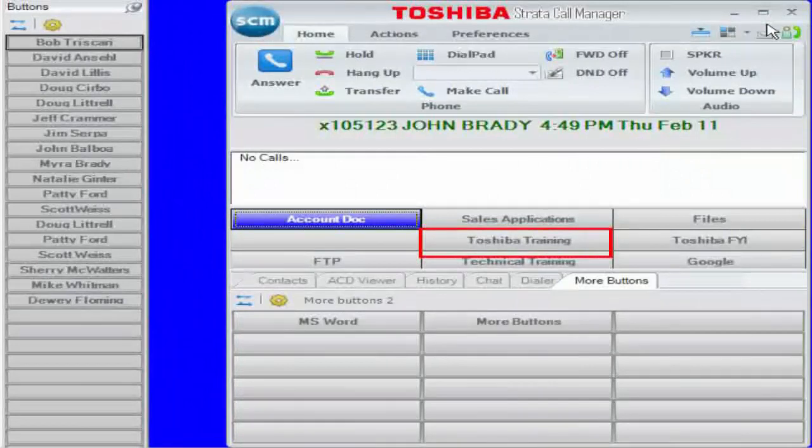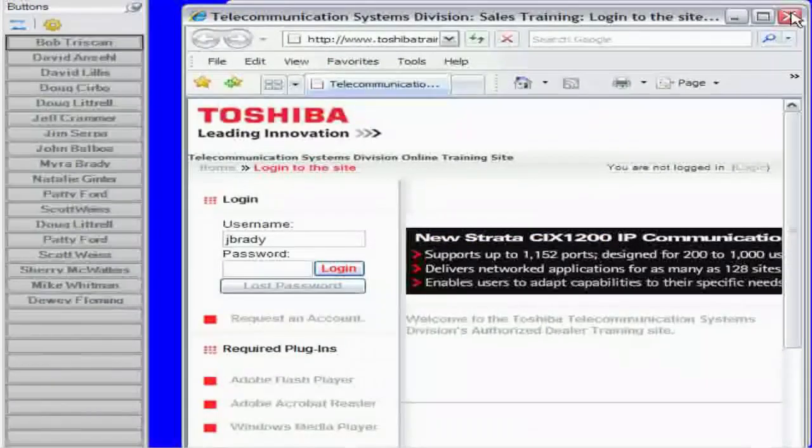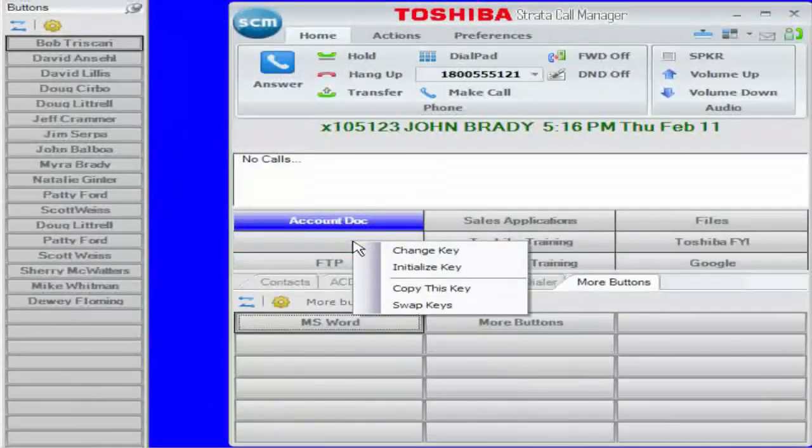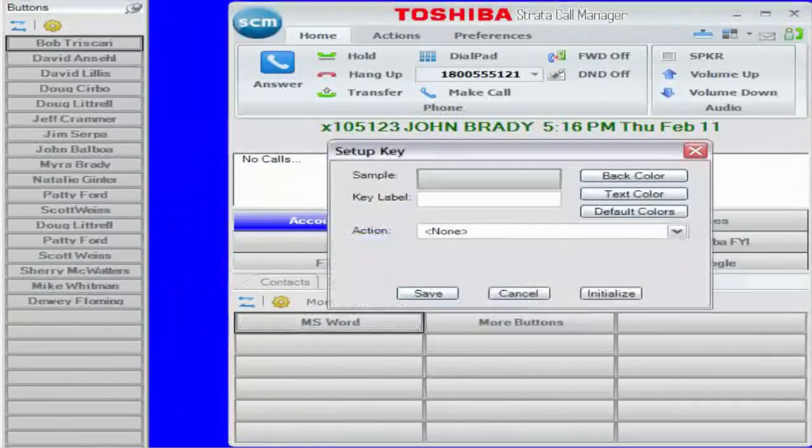I've got the Toshiba training button set up to launch a web page for a training site that I administer. So I go to it frequently, and this makes it very easy to get there. Very exciting. Okay, let's go ahead and close that window. I've got a blank button here. Let's go ahead and change it to do something. I'll select the Change Key option, and that brings up the Setup Key dialog box.